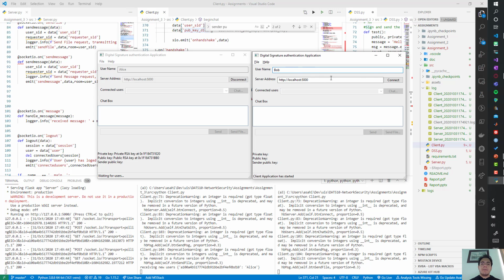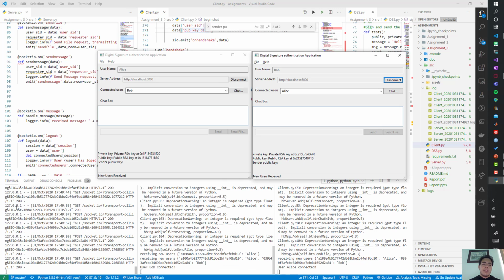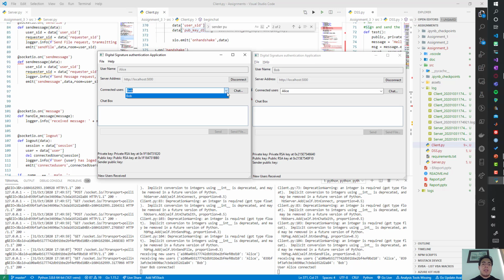Let's do the same for Bob. And we see now that Bob as well has created his private and public keys. Now what the server did here is transmit to each user the information saying that users have just logged in and are available to chat with.